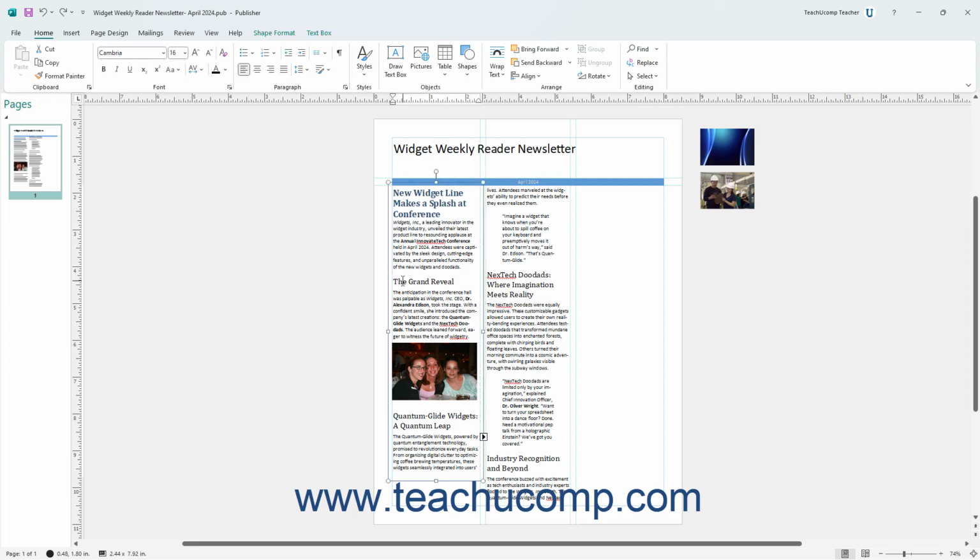To select a text wrapping style to apply to a text box in Publisher, click the Wrap Text dropdown in the Arrange button group on the Home tab of the ribbon, and select a choice from the dropdown. To change the order in which selected objects overlap each other in a page in Publisher, click either the Bring Forward or Send Backward drop-down button in the same button group.